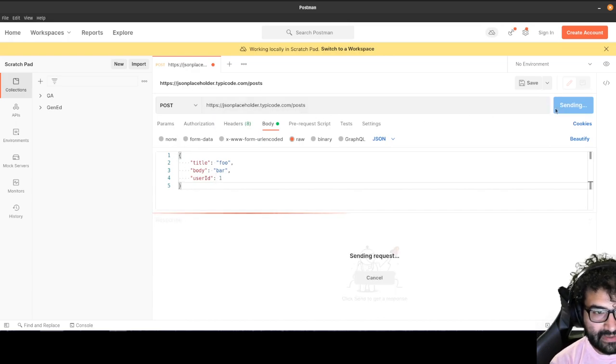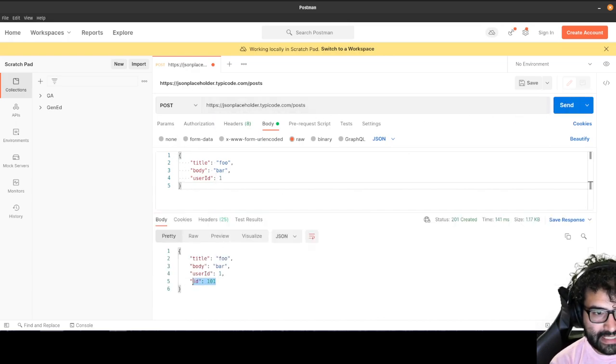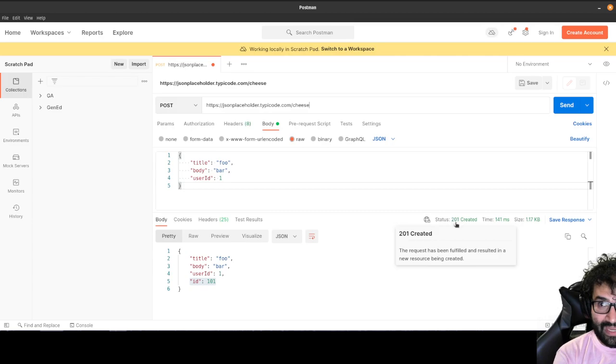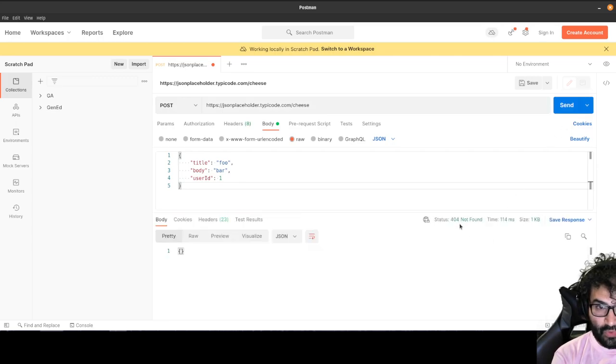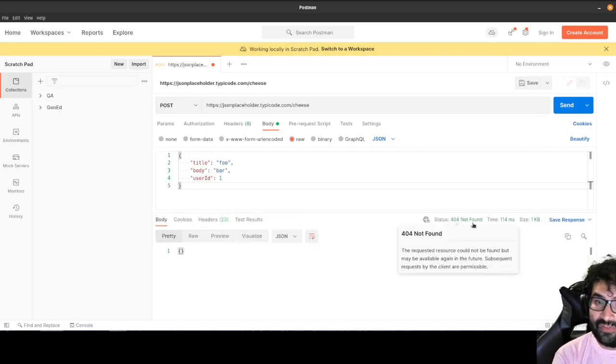Now when I hit send, see it says it's successful and I get ID 101. Okay, that's a successful result. Now again, there is no such thing as /cheese. That's not a real page, so I should get back what's called a 404. So if I look here, I got a 201 status, which means it was A-OK. But if I send it to a website that doesn't exist, I'm gonna get a 404, which means that page doesn't exist. See, I get a 404 because there's no such URL. That server didn't know how to respond to that request. So that's what an HTTP client does, okay?